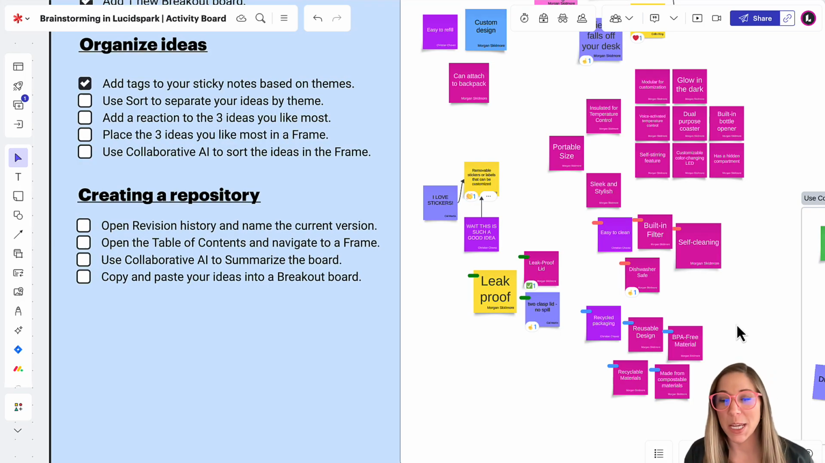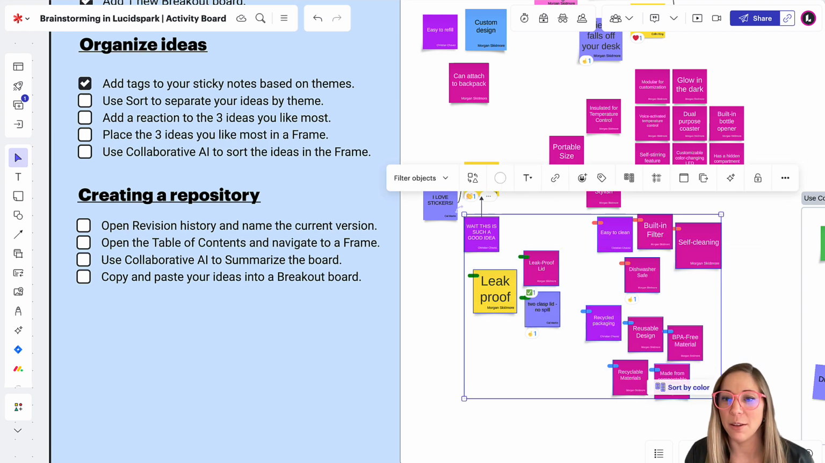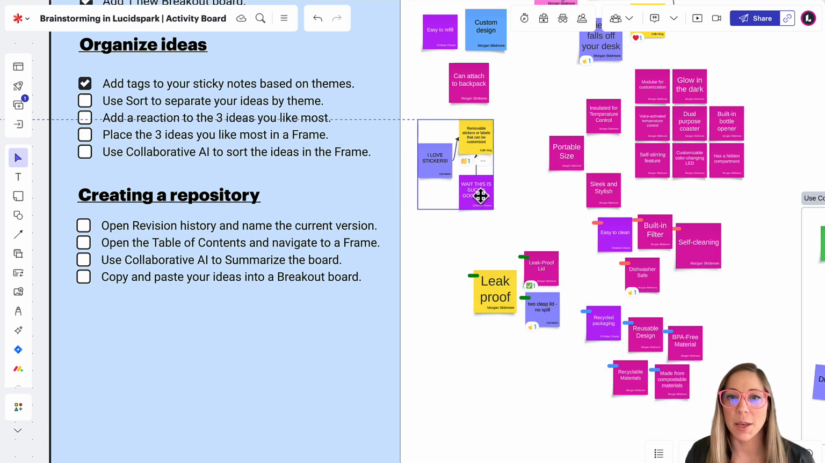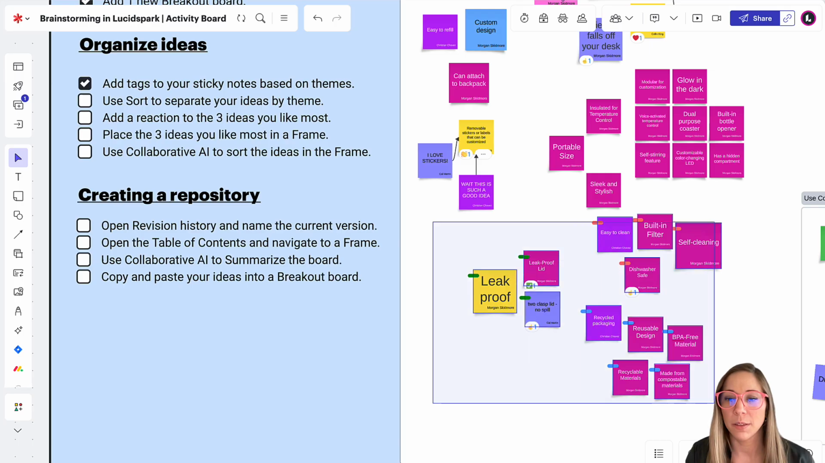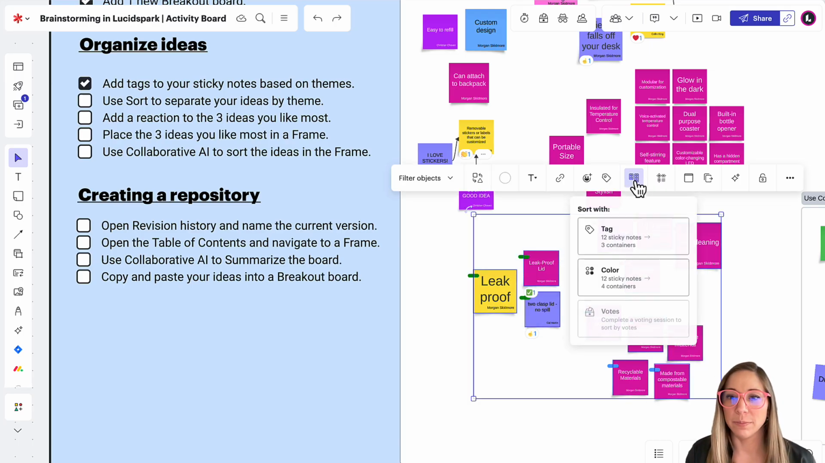Now what we can do is make these a little bit more organized, easier to digest and understand. So we're just going to lasso all of our sticky notes that have a tag. I'm going to move these up a little bit. And this time I'm going to go to the sort icon, and I'm going to sort by tag.